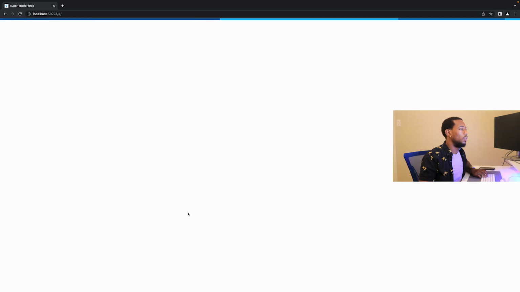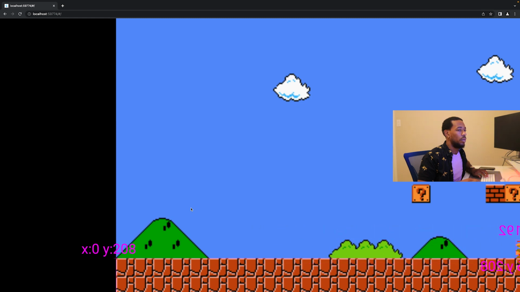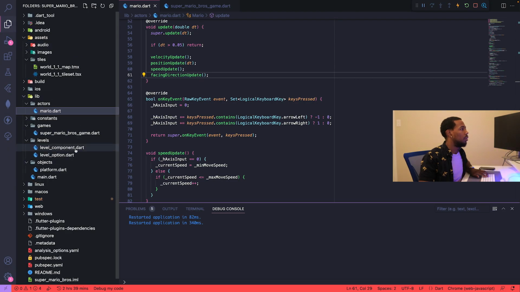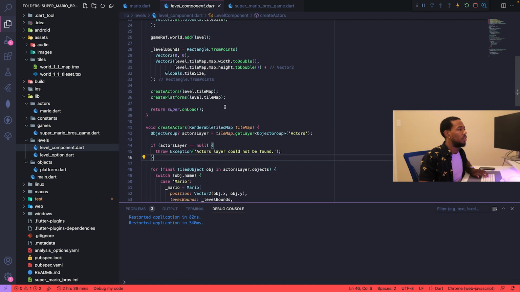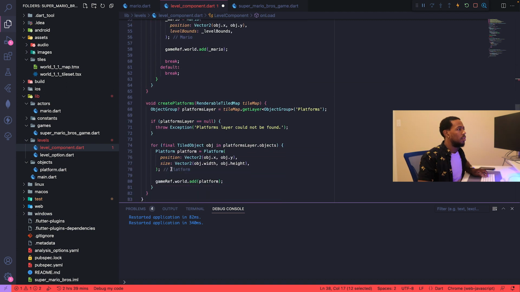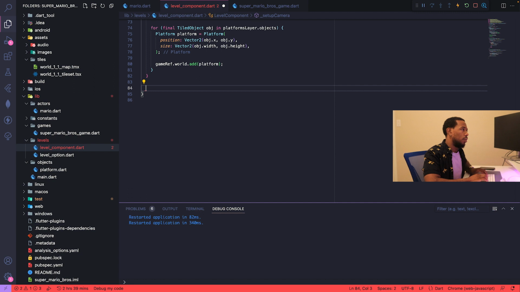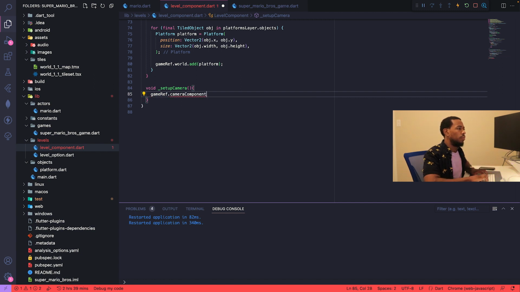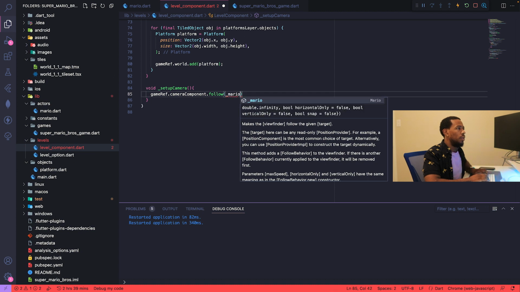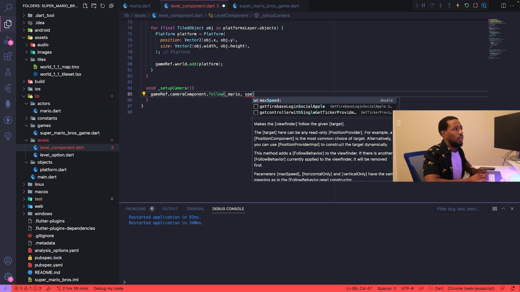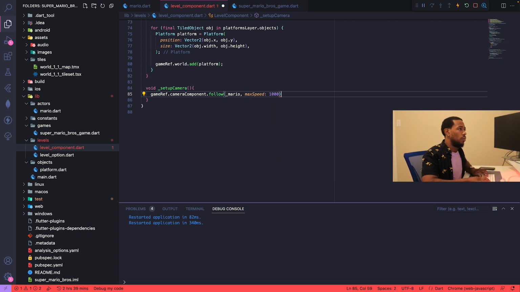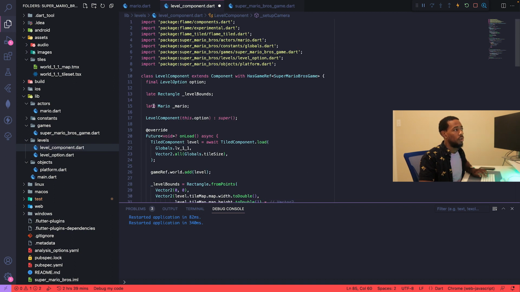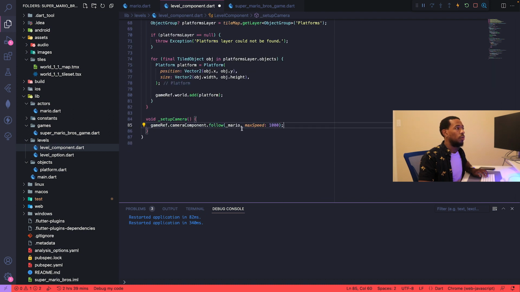But more importantly, the camera is not following him. So once he goes off, he's just gone. We can modify this by updating the camera component to now follow Mario directly. Within the level component class, we'll come back here and create a method called setupCamera. In this method, we will directly assign the camera component to follow Mario. So we'll call gameRef.cameraComponent.follow, and that target is going to be that Mario instance that I spoke of earlier, and max speed will be 1000. If you remember, we created a local instance of Mario, a late variable, and the reason was because we need to later pass that instance into this method so that the camera can follow Mario as he moves through the world.